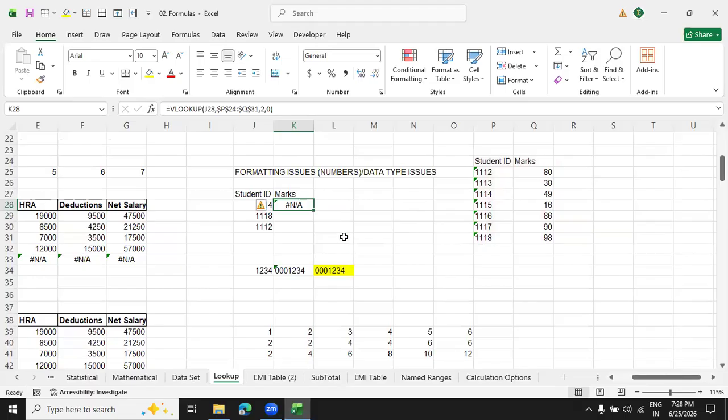So what am I getting? Why am I getting an error? It is showing not available, meaning this data is not available. But if you see 1114, data is available. Here, what is the format of this 1114? Text. Here, what is the format? Number. So that is the reason why you are not getting this. It is not able to recognize.